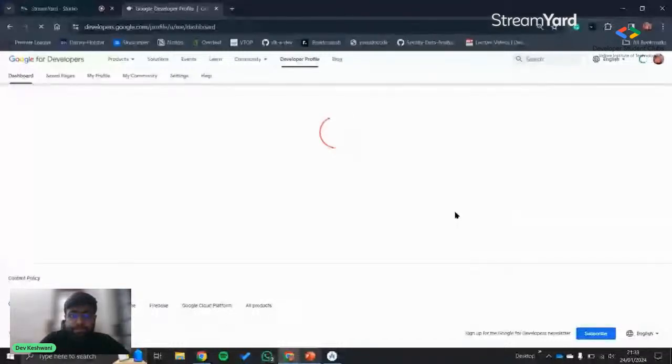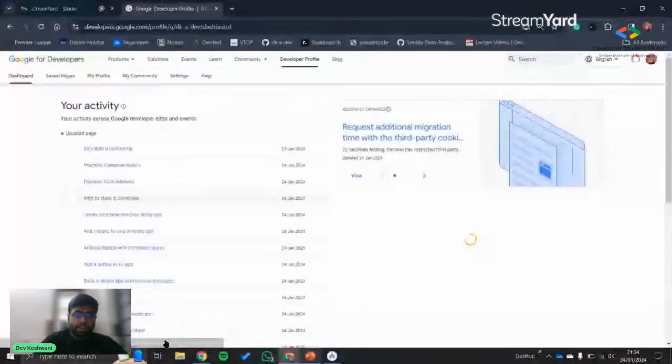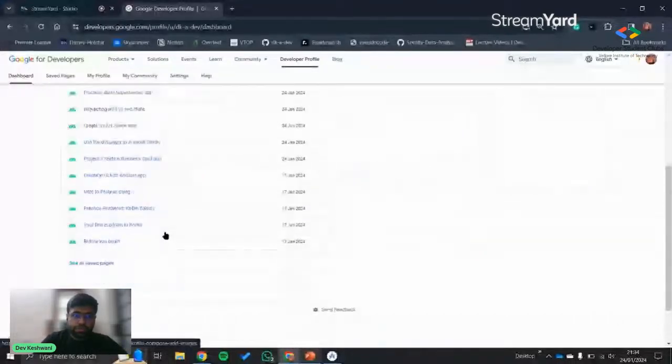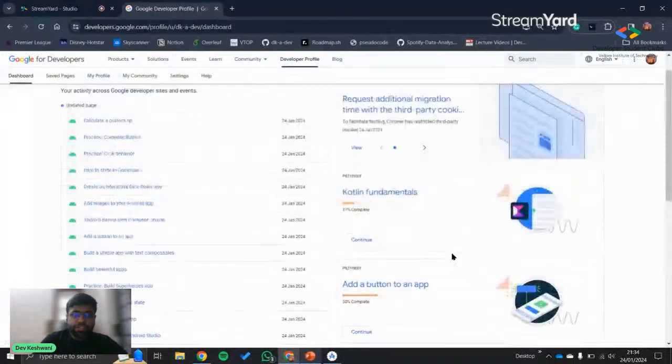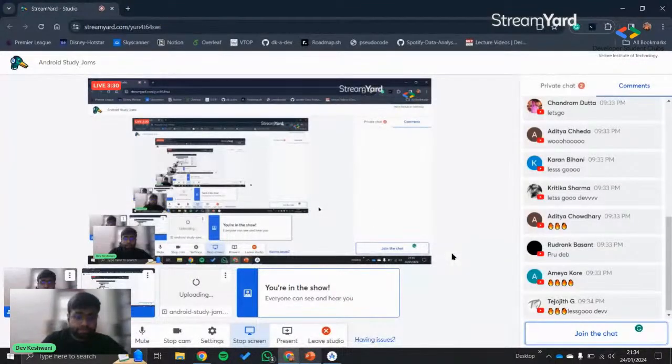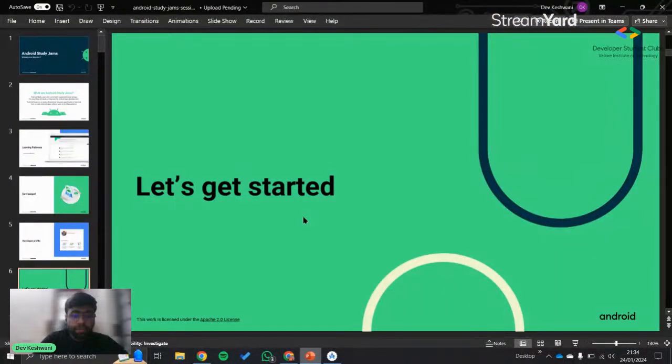Yeah, see, this is my profile. All your badges will come here, for whatever sessions you complete. If we host ML Study Jams, whatever sessions you complete, you'll earn badges through Google. Okay, now let's continue with our session. Let's get started with Android Study Jams session 1.